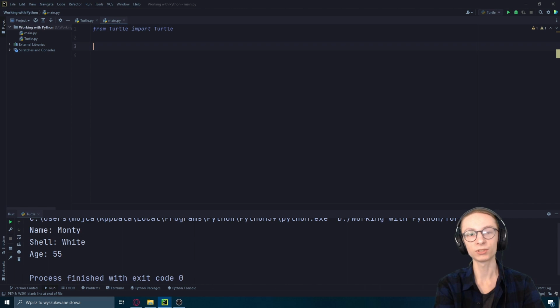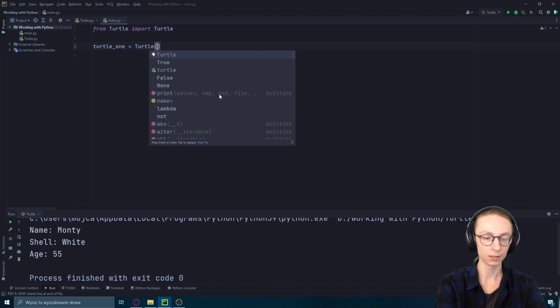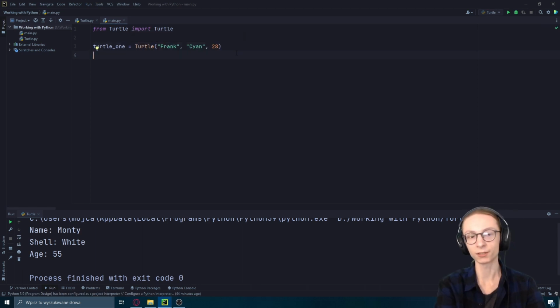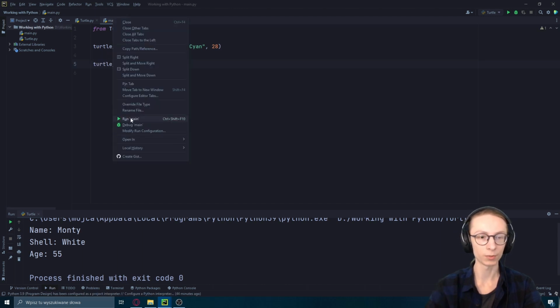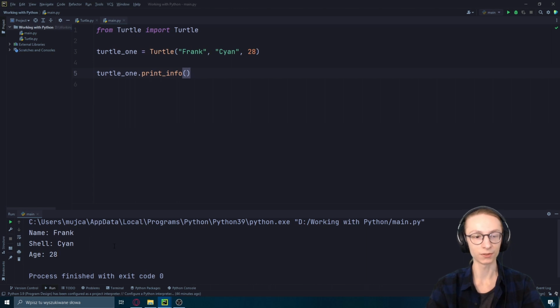And in doing so, we just imported our class into this other file, and we can use it now. So let's try once again what we did before. Turtle1 equals turtle. And we have to pass it a name, the shell color, and age. Let's now try and call our print_info function from our turtle1. Run our main.py. And as you can see, everything works. Name is Frank, shell is cyan, and age is 28.